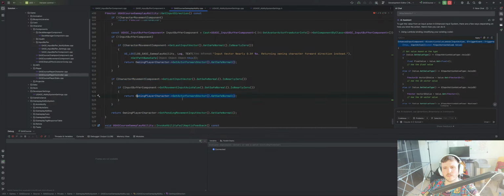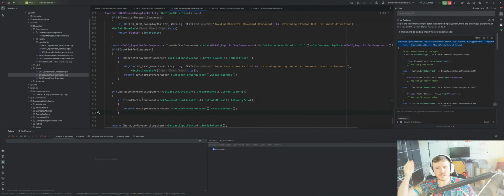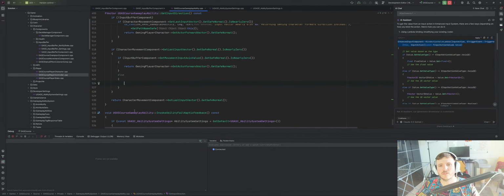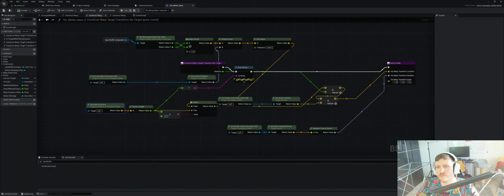No, hold on. So yeah, both of those are 0. Cool. Then we do this for the thing here. So if the character movement, if the last input vector is nearly 0, and then I would say else here, and then I would say return. And I have to do this math here, rotate vector and everything.